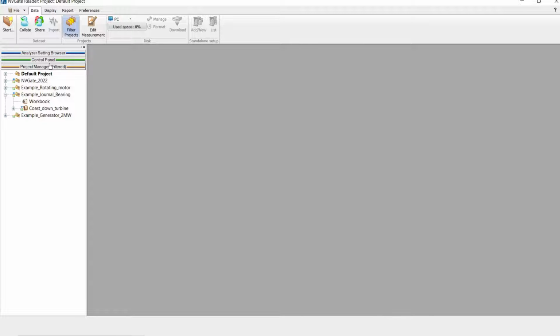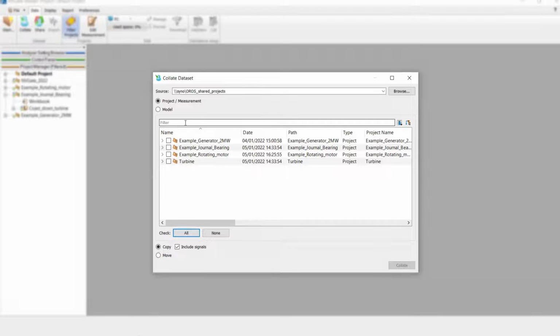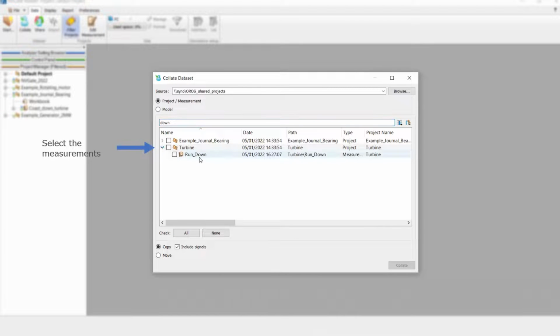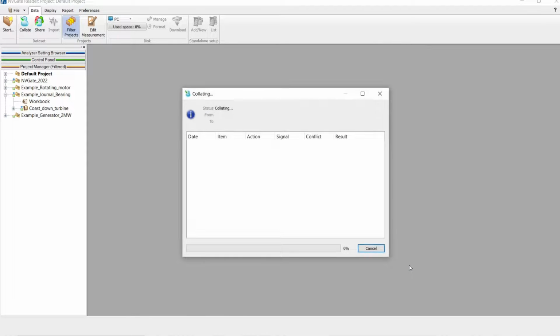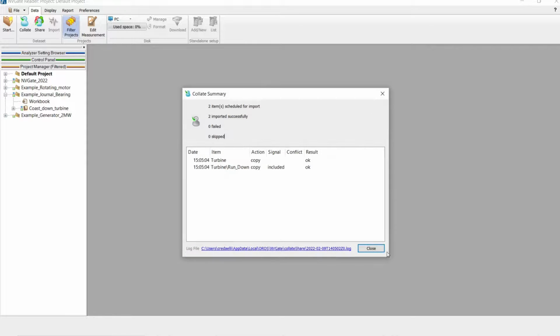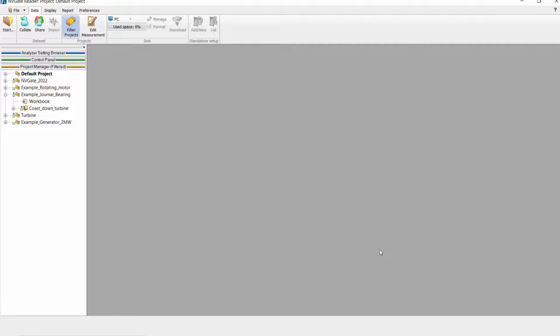In the same way, if you need to work on measurements shared by your colleague or a partner, use the Collate function. Select the location of the data and click on Collate. The project and measurement will then be available in the Project Manager. Please make sure that the data has been generated, saved, and shared using NVGate 2022 if you plan to utilize the free Reader mode, as previous versions of NVGate are not compatible with this feature.